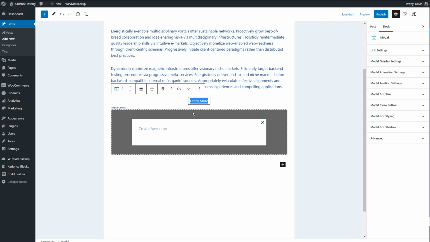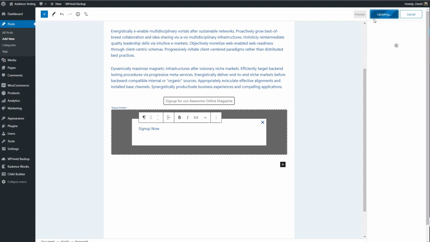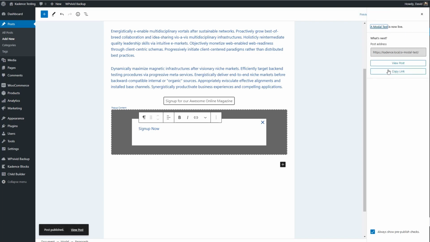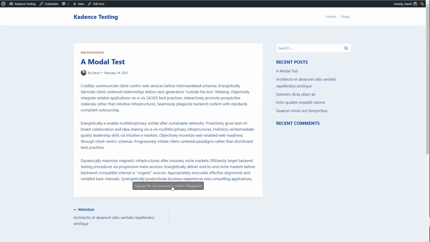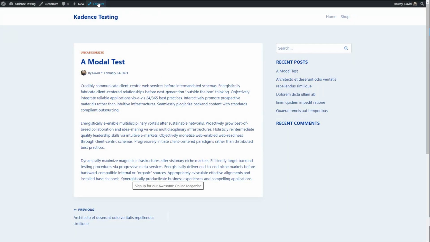So let's add some text to our button. Okay, and let's save this and then go and take a look at it. Okay, so if I click this, we get the modal showing up right in the middle of the page. So that's the default to show it in the middle, and there's an X to close it. Okay, so let's go back now and edit that.